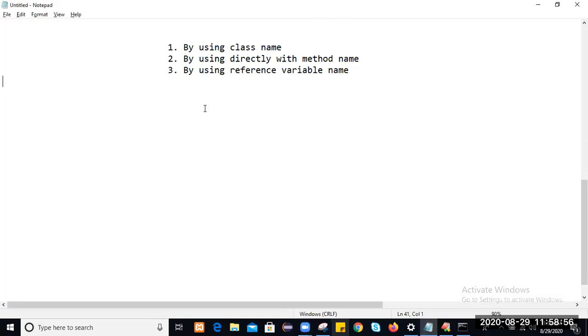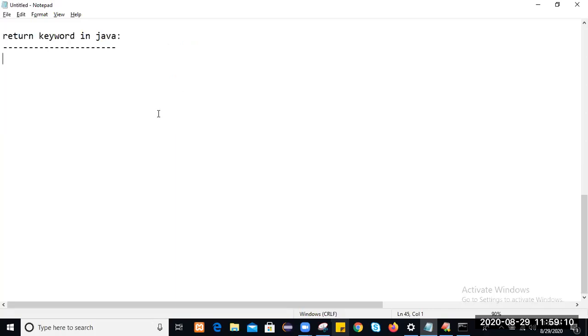Okay, so let's go with the return keyword. Write down the heading: return keyword in Java. What is the use of the return keyword, guys? What exactly does the return keyword do? Simply, the method returns control back to the place from where the method is called. Like that only, the return keyword will return control back to the place from where you call the method.